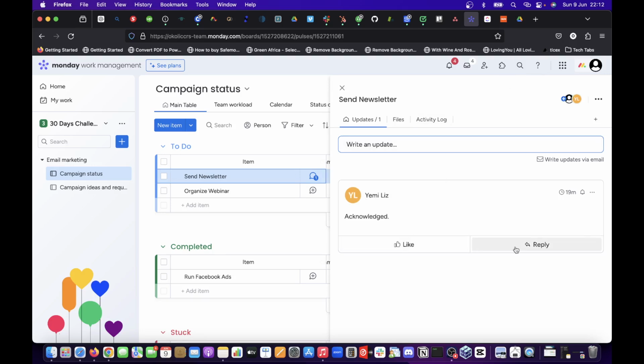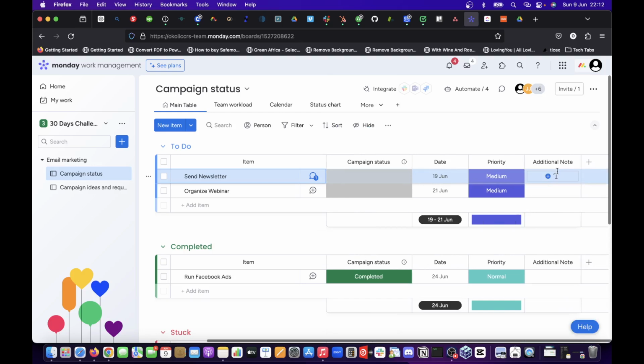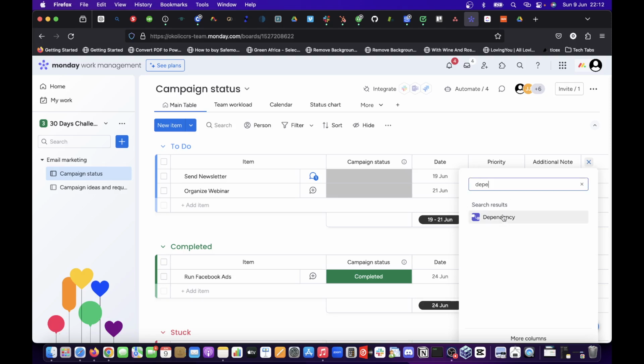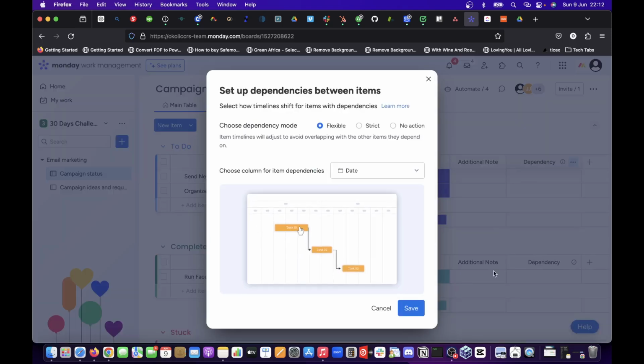Hold on, I think I need to create a dependency. Yeah, so this is the dependency here. I didn't create the dependency tab or column. You understand?